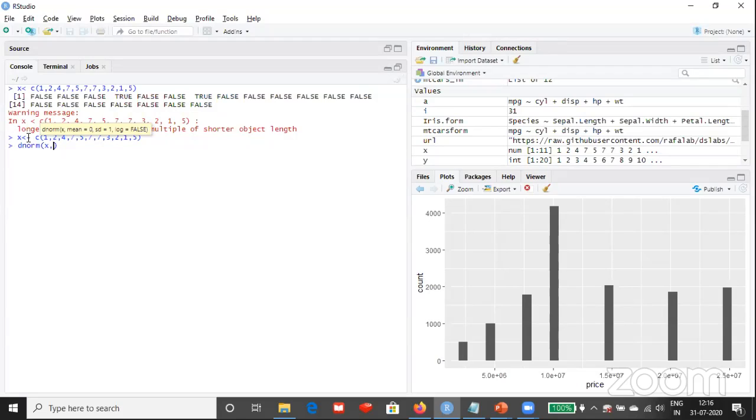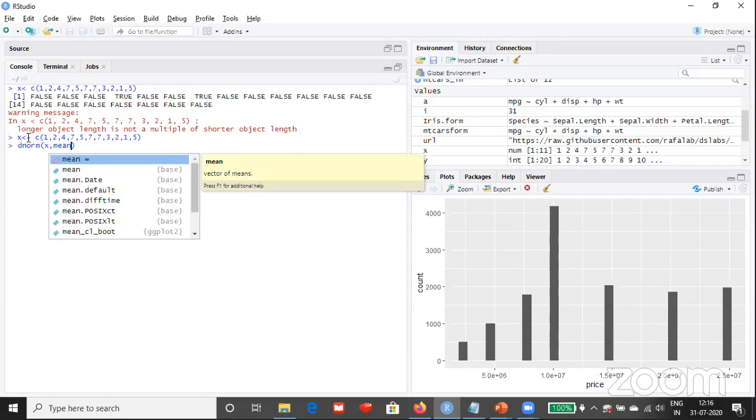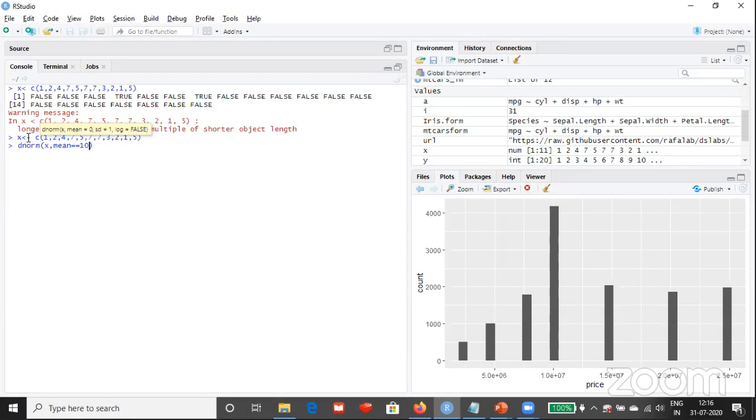So x comma, I'll use the mean. Let my mean be 10, and my standard deviation be 5. So based on this, give me the probability density function. It gives me the result in this format. For this data my mean will be 10 and my standard deviation will be 5. Wherever I want, I can go and check this. That's the reason it gives me the probability, in this format.